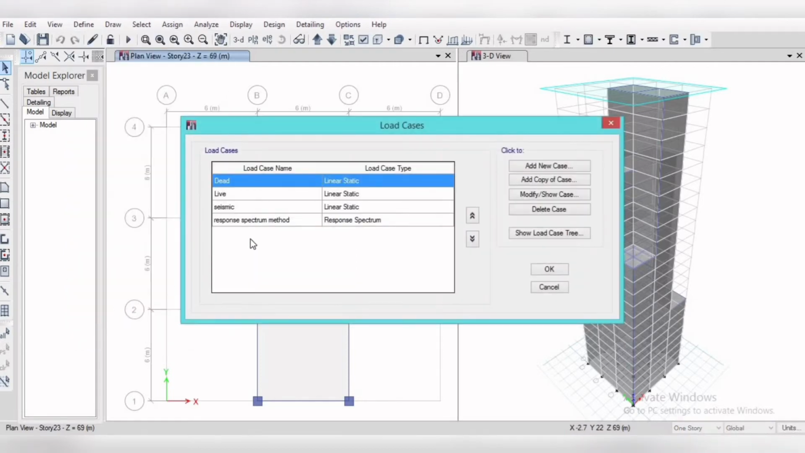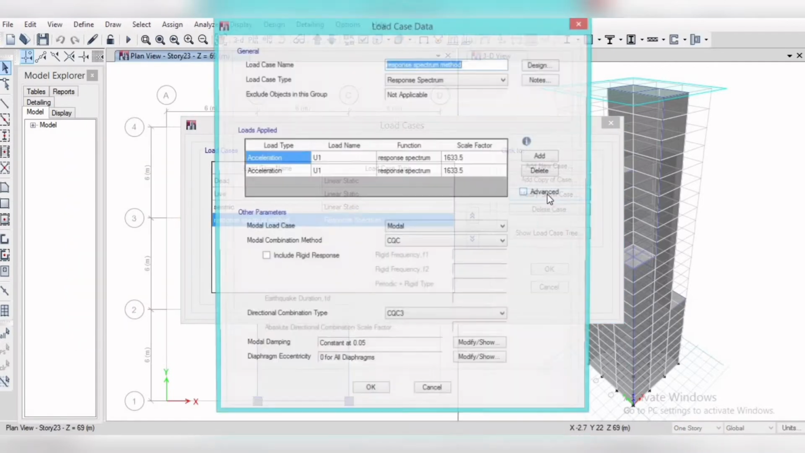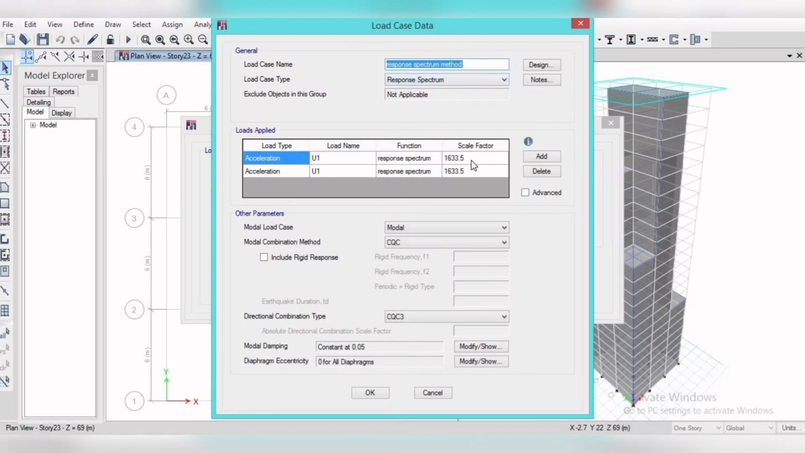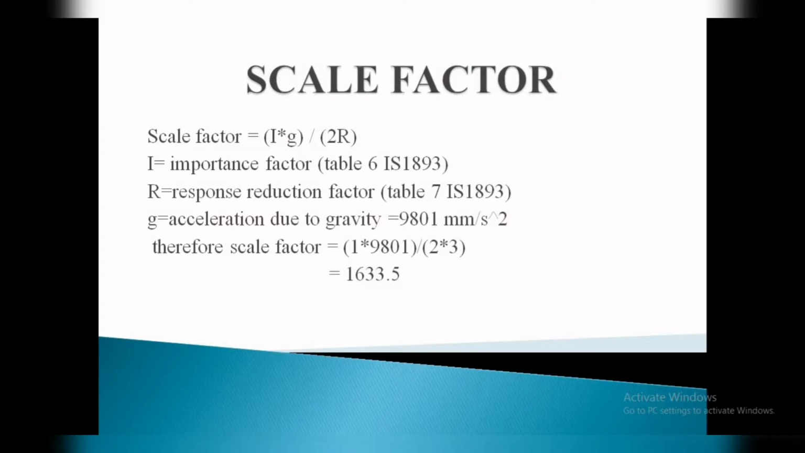After that we have to define the load cases. So go to load cases, add a new case, in Modify. Here you need to add the scale factor. So scale factor is I into G upon 2R. So I is importance factor, R is response reduction factor and G is acceleration due to gravity. So scale factor is taken as 1 into 9810 upon 2 into 3. So we get 1635.